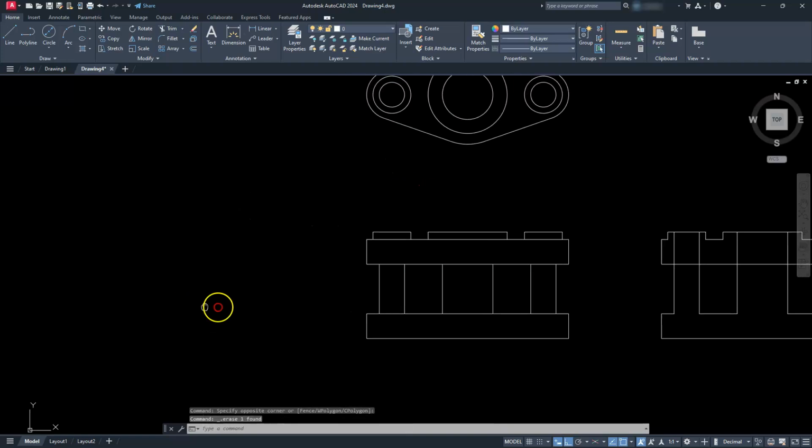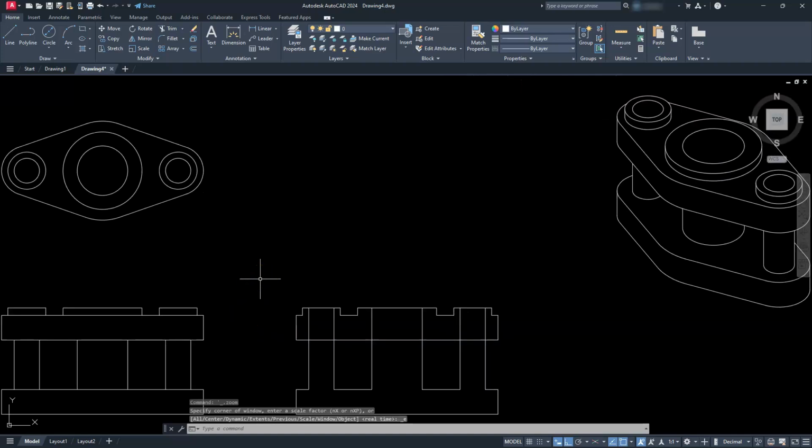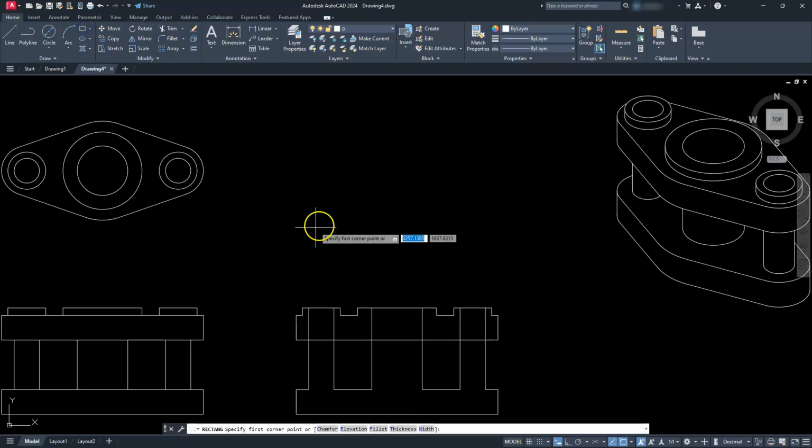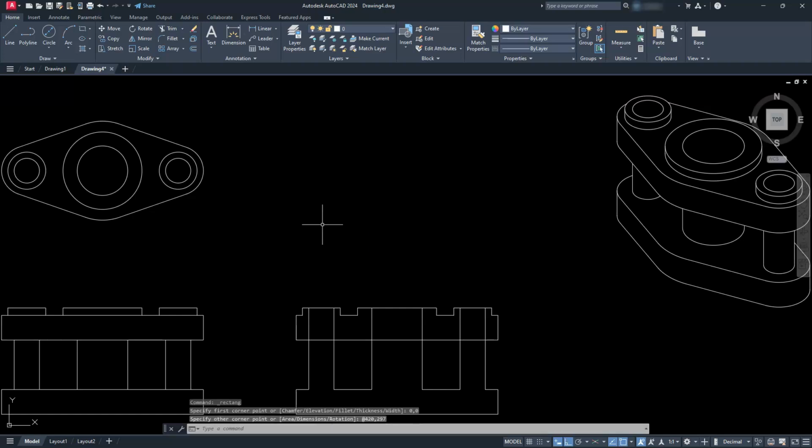Okay, let's go ahead and start putting in our A3 title block. So I'll start off with the rectangle command. Click here. I'll type in 0,0. It's still going to be my lower left corner. And then my upper right corner is going to be those numbers that I was telling you about before. So it's going to be 420, 297. All right.